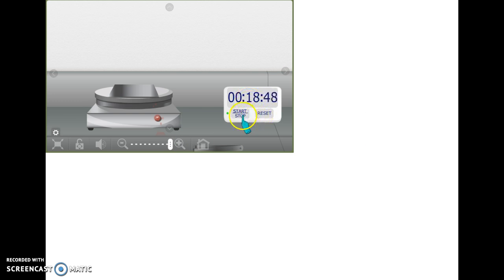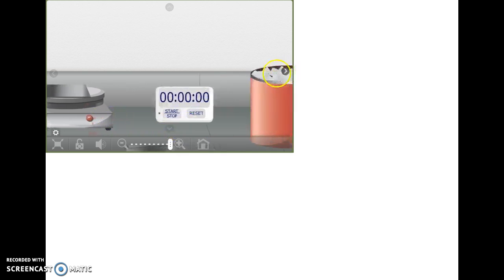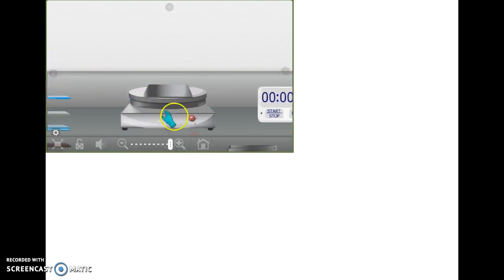I'm going to hit the stop. You can see that it went beyond that and it disappeared. And that's no problem for you. If you have that problem, you can just reset it and pick an ice cube up again. So that was our first material.